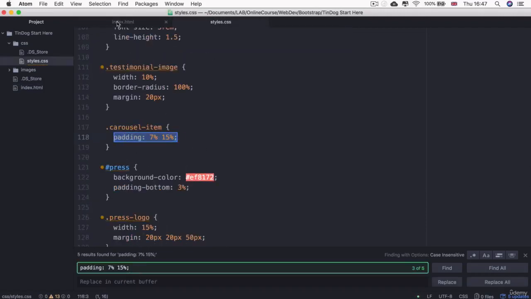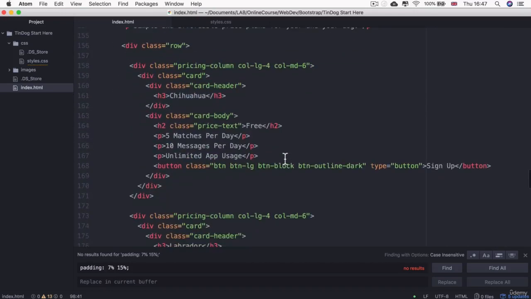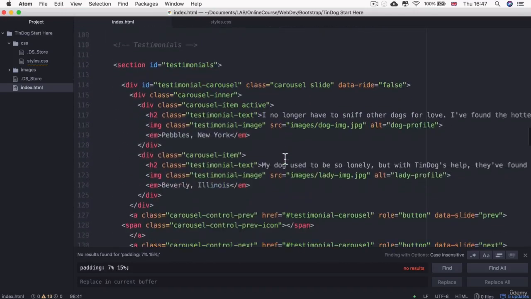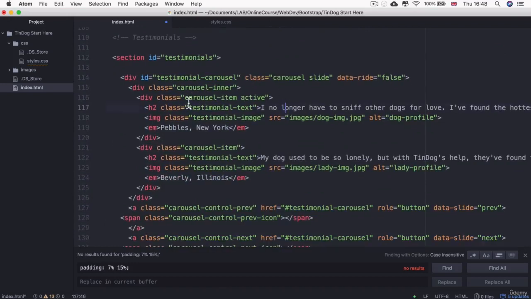And then let's go on to the next one. Next one is the carousel item. So let's find the carousel. It should be inside the testimonial section. So here's our carousel item. And instead of applying the style of 7% top and bottom, 15% left and right to the carousel item, all we need to do is just add container-fluid to the list of classes for this div. And we're going to do it over here as well, so that both carousel item divs also have this container-fluid. Make sure that you don't have any typos like I just did there.